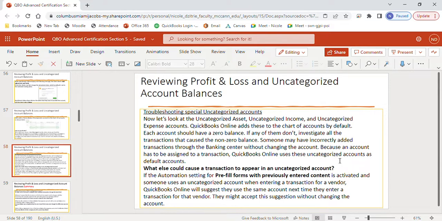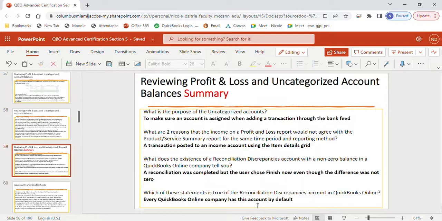What else could cause a transaction to appear in an uncategorized account? If the automation setting for pre-filled forms with previously entered content is activated and someone uses an uncategorized account when entering a transaction for a vendor, QBO will suggest they use the same account next time they enter a transaction for that vendor. They might accept this suggestion without changing the account, and then it would go into an uncategorized account. So here are the questions for this section.